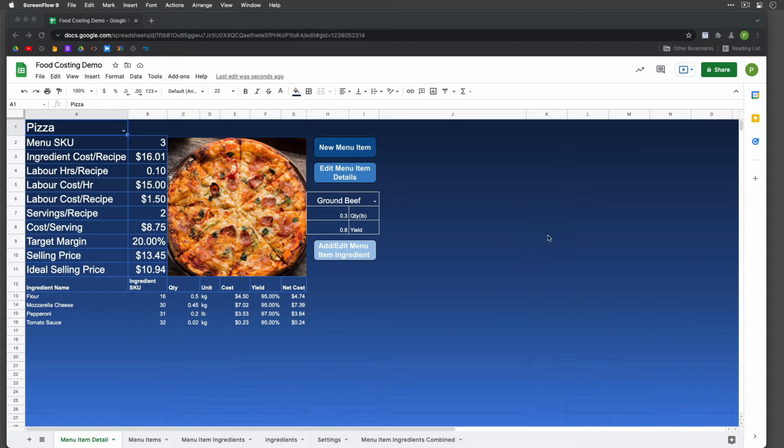Hi everyone, today we're going to be building a food costing spreadsheet. This spreadsheet will enable restaurants to create menu items and add ingredients and labor information to make costing decisions. The spreadsheet has a single interface sheet and some additional sheets which act as databases. I've added some color and formatting to the interface sheet to make it look more like an application.